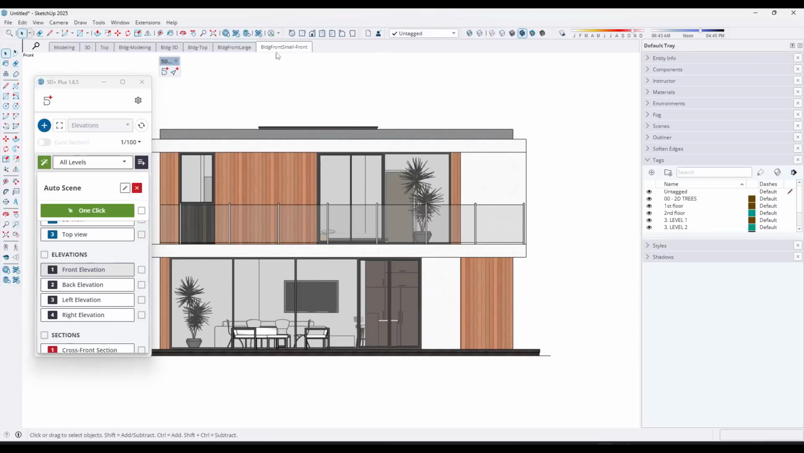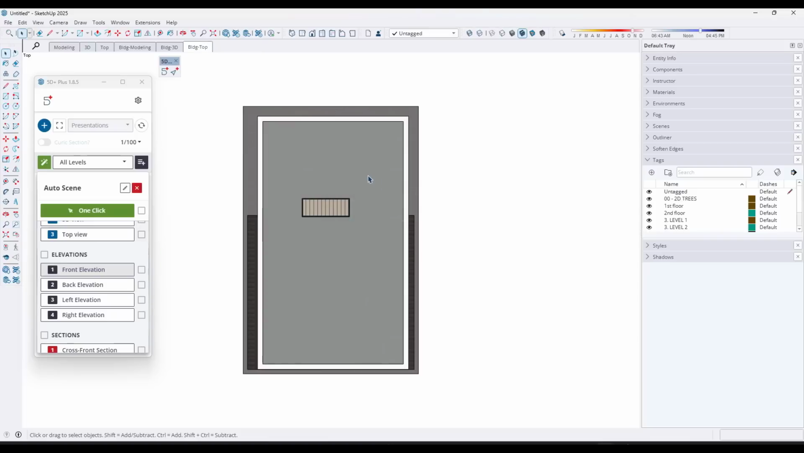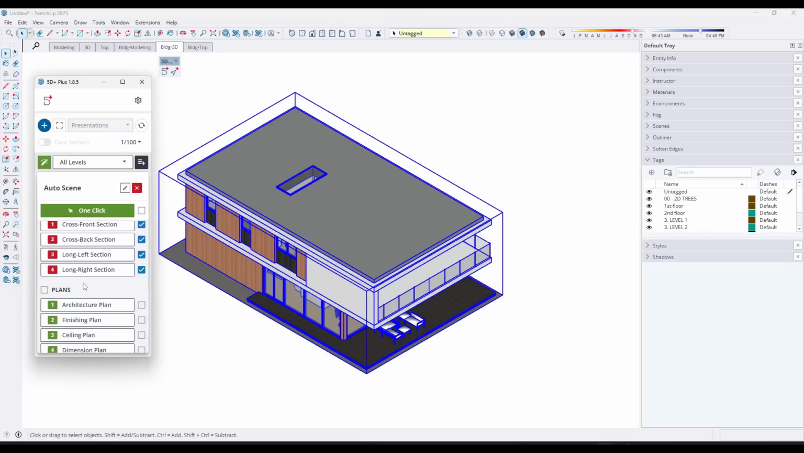So most of the time what you're going to want to do before you create these scenes is you're going to want to select the building. And I'm going to go ahead and delete this because I want to create all of these scenes at once. So I'm going to delete this out right here, and we're just going to go to one of these views and select our building, and I'm going to go ahead and check the box for both elevations and sections.